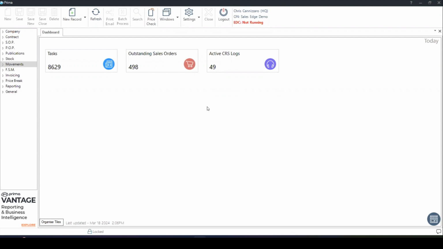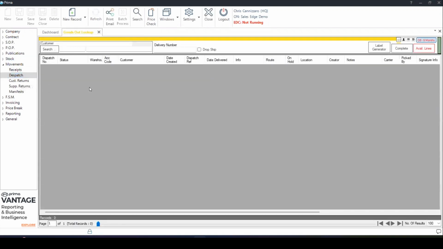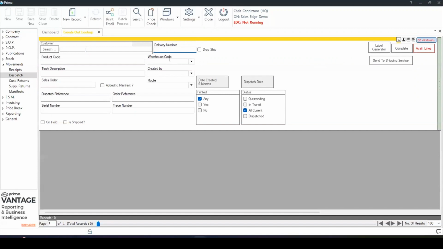So we'll go ahead and get started with finding the existing dispatch notes. It's going to be in movements over here, and then dispatch. So this is the dispatch note lookup. It works just like all the other ones where you can search for the customer up top. You can look for the dispatch note number if you know that one, or you can click on the bar up here and search for the product code, the sales order number, all this kind of stuff.